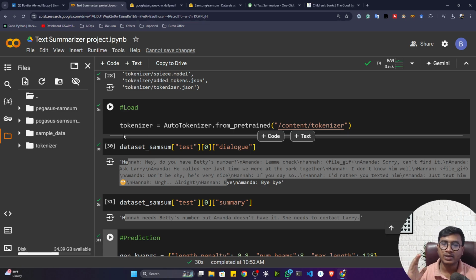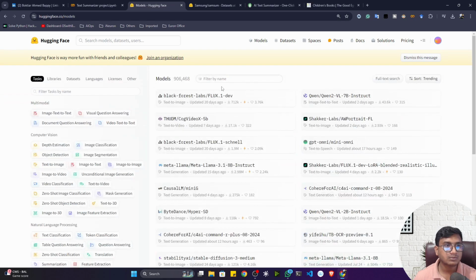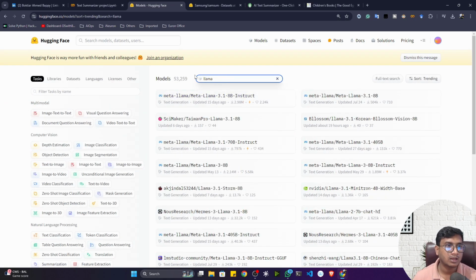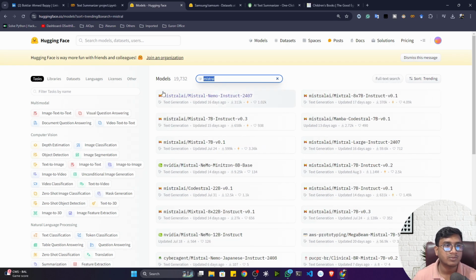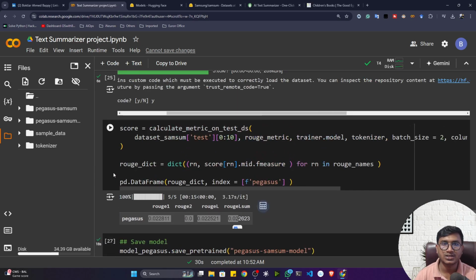And going forward I will also be showing you how we can use large language models. So now we are using a language model only, but going forward we'll be using large language models. That means we'll be using the Llama model from Meta, we'll be using, let's say, the Mistral model, we'll be using the Falcon model, different large language models we'll be exploring. So I hope guys this is clear now, how we can perform this text summarization project.